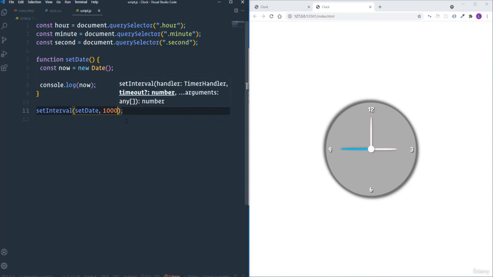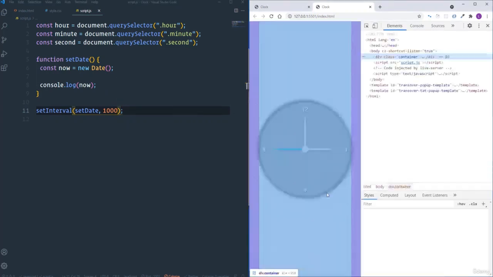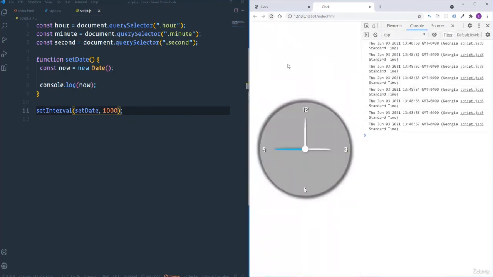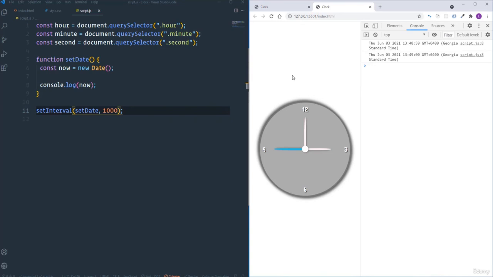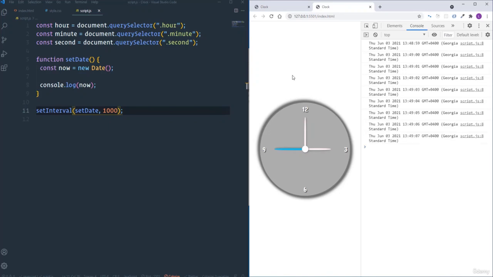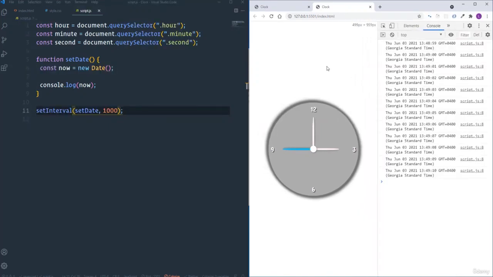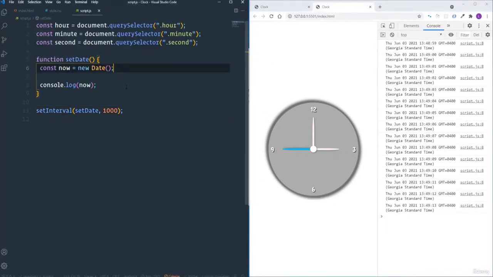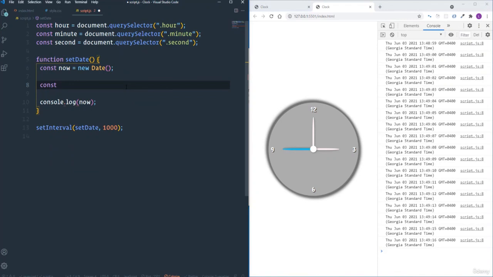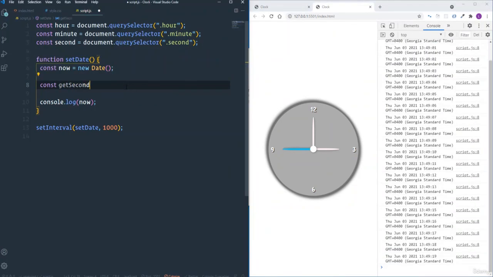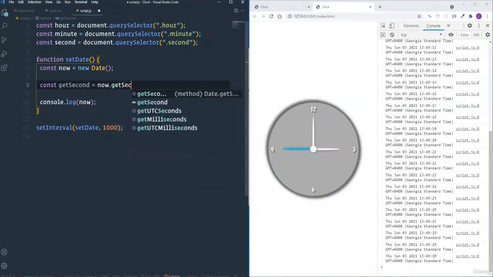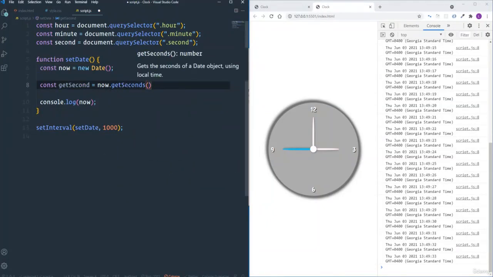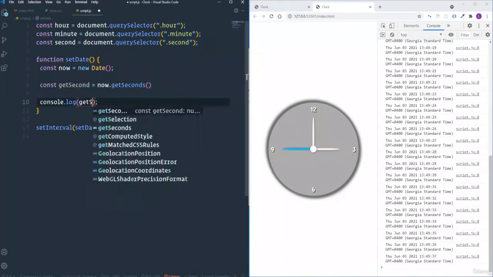Okay, let's inspect the page and switch to the console tab. So, as you can see, we are getting here the current date and time, and also the time zone after each second. Alright, next we need to define the seconds, minutes and hours separately. So let's create a new variable. I'm going to call it getSecond. In order to get the seconds from the current time, we have to use one of the built-in date methods called getSeconds. So we need now.getSeconds. If we check this variable in the console, then we will get seconds.